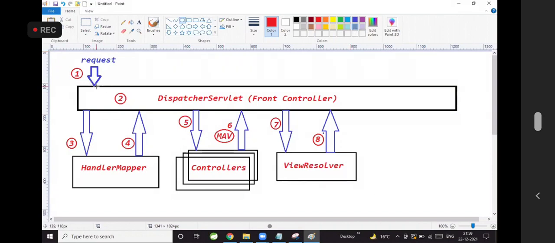Request came. Dispatcher received it and gave it to the handler mapper. Handler mapper identified which controller should handle that request. Then dispatcher servlet calls the controller method. Controller will handle the request and execute the logic. Controller will return model and view. Model means data in the form of key value. View means file name. Then dispatcher servlet will give the view file name to the view resolver.